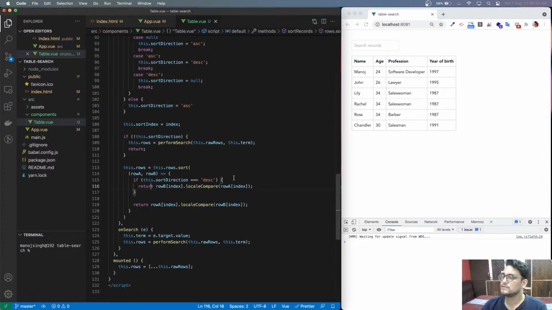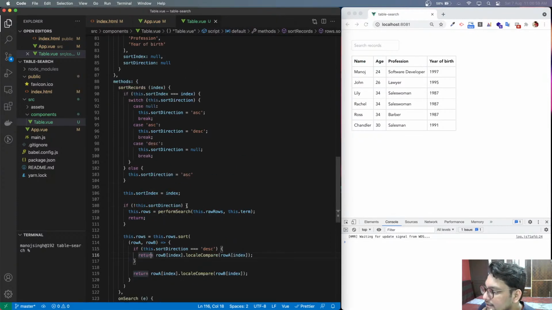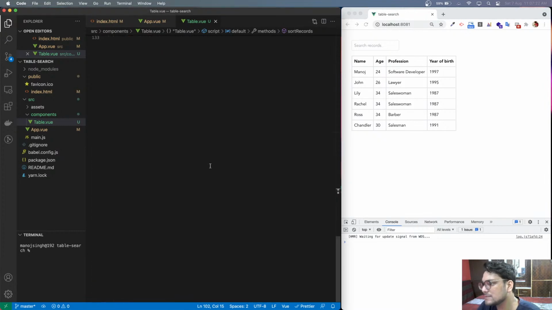Yeah. So basically, the reason I did a performSearch here is because when you're sorting, what I was doing is I was assigning this.rawRows, which is the whole array. We don't want the whole array when you're searching, right? When you're searching, you only want to sort those records, basically. And yeah, guys, this is pretty much it.